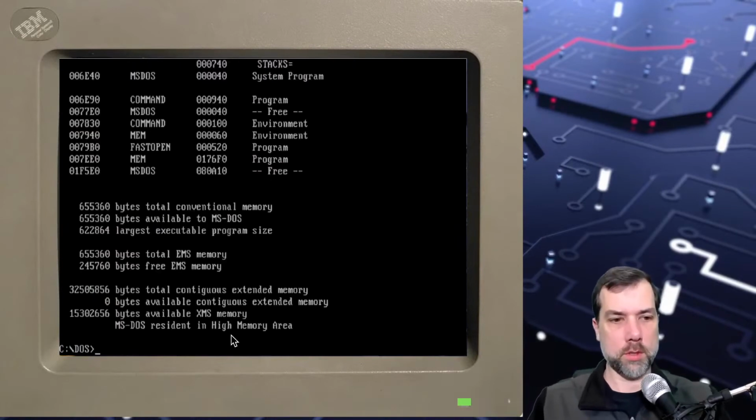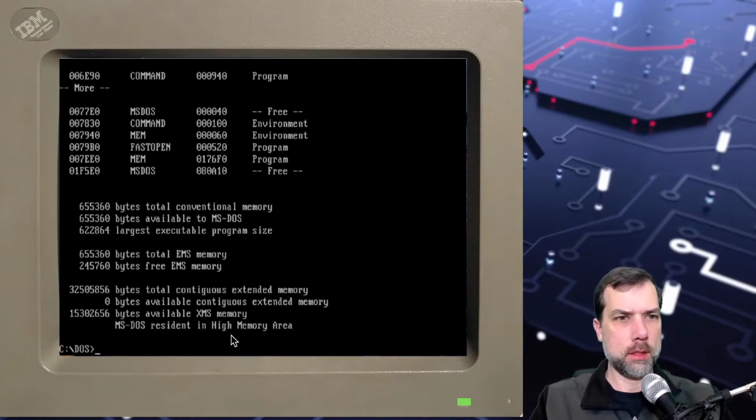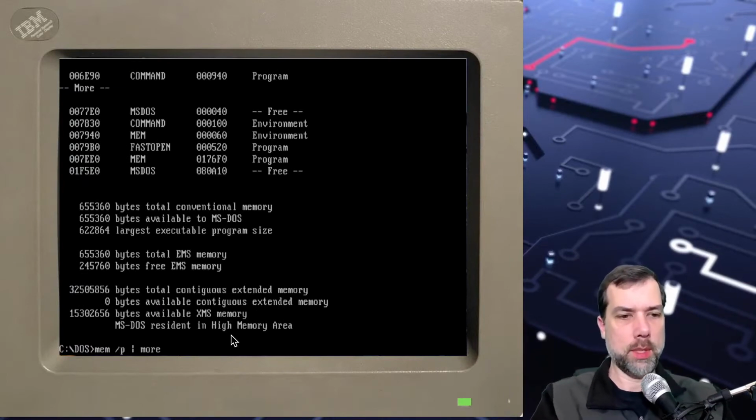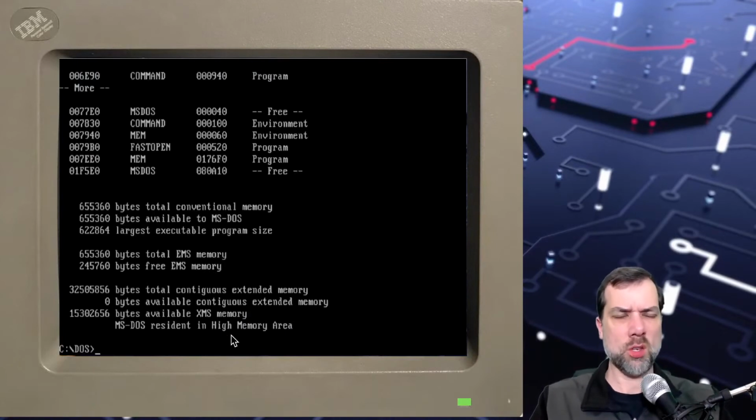Oh, that went off the screen. mem /p pipe to more. Okay. It says the command is at location 6E90 taking 940. Nope, that's in hex also. Let's go back and look at the column headers since they disappeared. Okay, so the size is in hex. The address is in hex, then the size is in hex. So that's not directly useful.